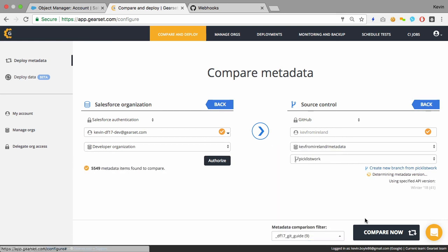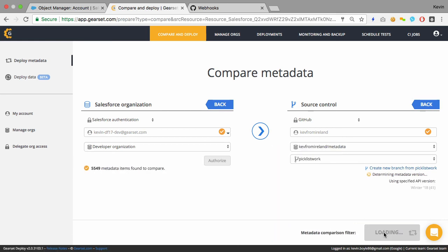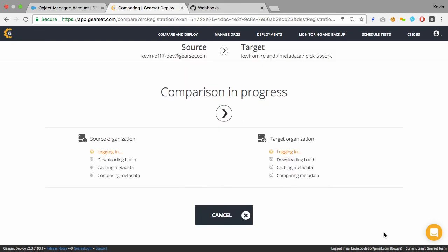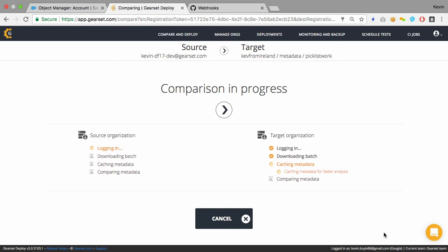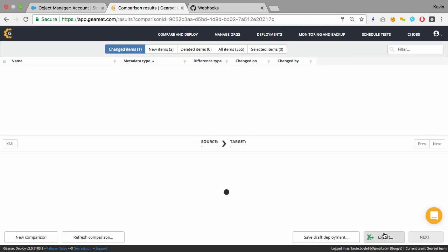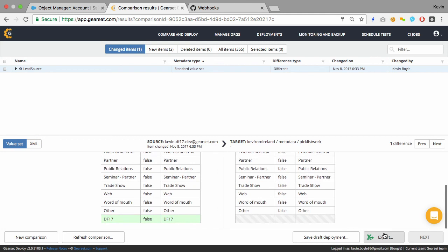Choose that same filter and kick off the comparison. So we're going to see that similar UI to what's happened before. On the left-hand side, we're getting all of the metadata from the org. What's different is on the right-hand side, that repository is not empty anymore. So we're going to do a clone, grab all the metadata that's in master, and then compare against it so we can see the changes that I've performed in Salesforce, how they're reflected against that metadata.